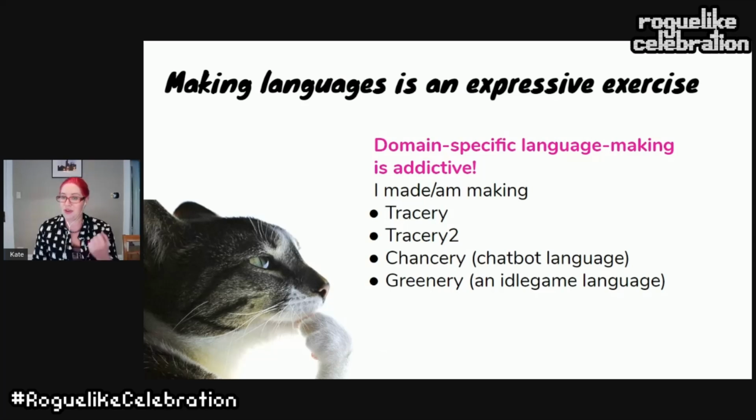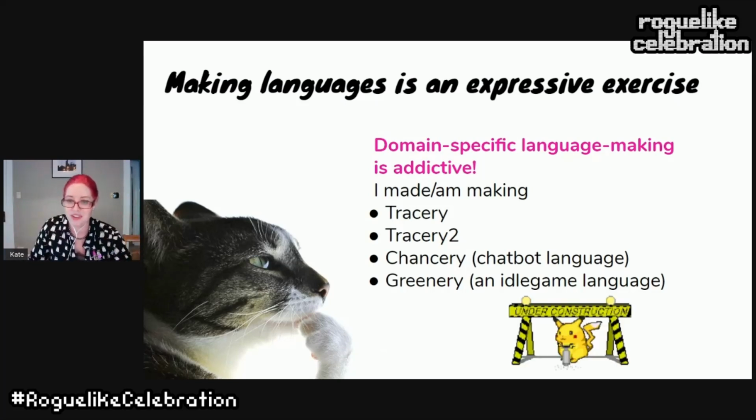So I've made or am making Tracery, Tracery 2, Chancery, which is fairly well developed, and Greenery, which is mostly just a glimmer in my eye at the moment, and some speculative syntax stuff. But all of these languages are really just a way to think deeply about a subject. When I'm working on Greenery, I'm thinking deeply about what an idle game is, and what words I need to represent. What are the unit operations of an idle game or a roguelike that I can't express obviously in Python? What are the things that should be first-class words in my language? Of course, these are all under construction because every time I get close to finishing a language, I start a new language.